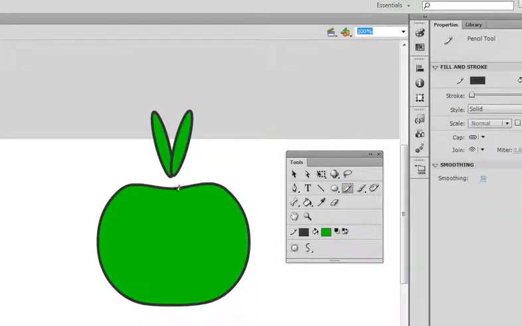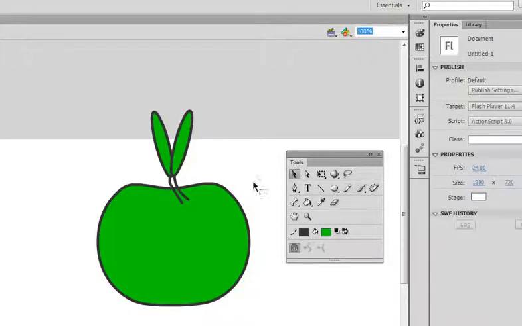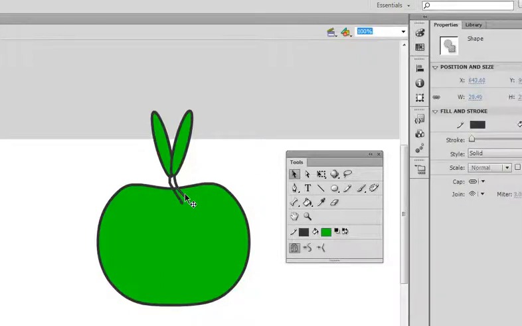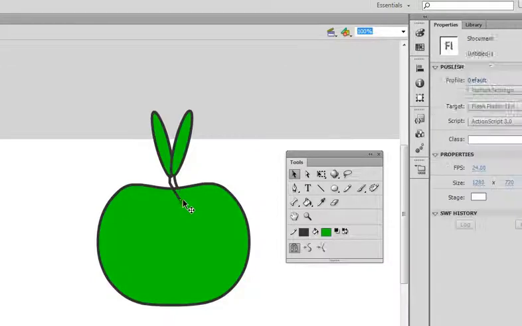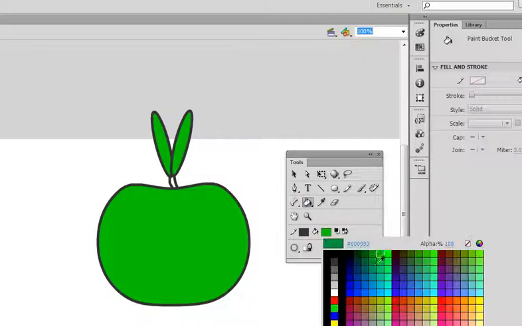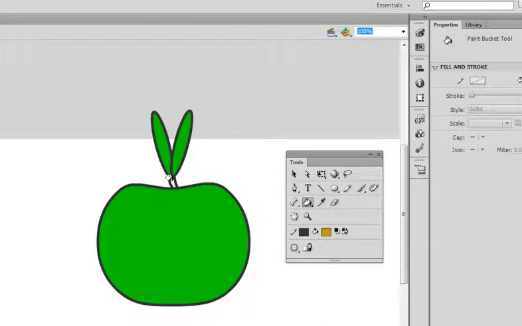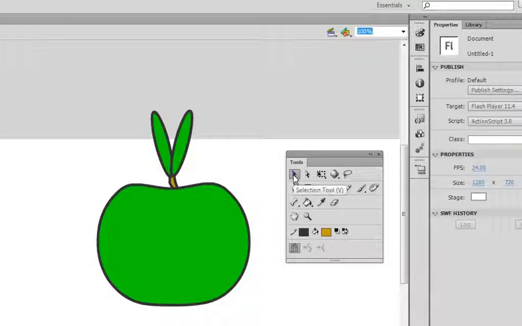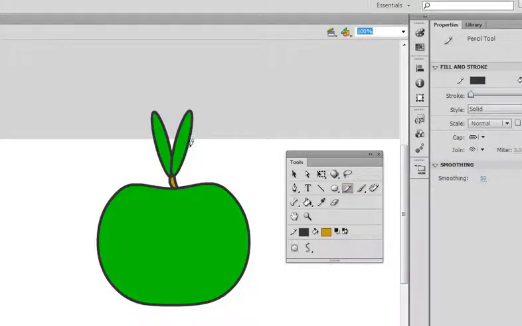And with the pencil tool, I can draw over the shape like this, like so, and then I can deselect the bits that I don't want by selecting this line here, select this line here, and then we should be able to bucket fill between those lines with a slightly browny colour like that, and this is the basic format for our apple.